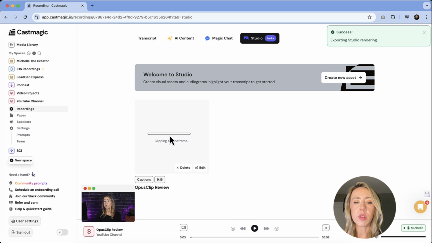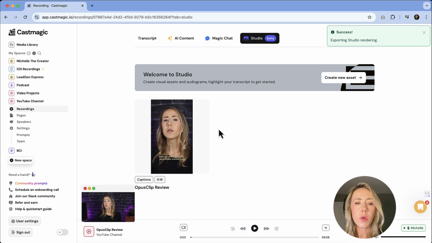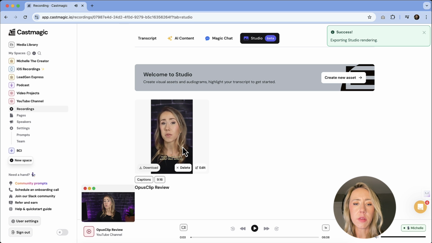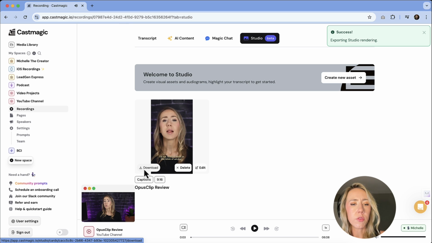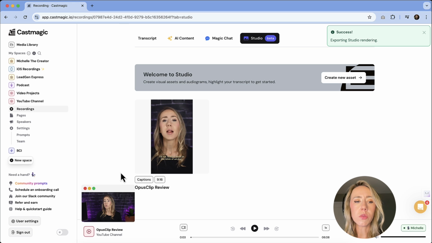And then it's just going to take a few moments to generate that clip. Once it's finished generating, you'll see the preview there. If I click on it, I can hear the preview. So I can hear it in the background there. And then if I want to download it, all I have to do is hit the download button. And then I can post that wherever I want to on social media. So it's a very quick way to generate some of those captioned videos that you see to promote the content that you're already making. So that is a cool new feature in Castmagic.